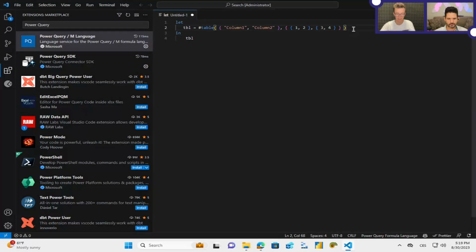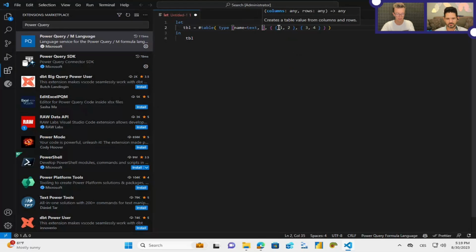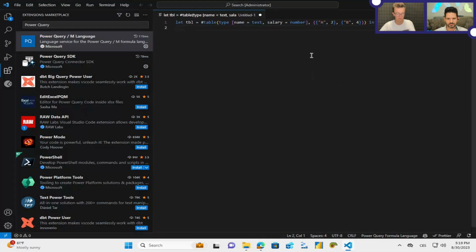But if I would add another one or something more complex, like a type, it will be the name, which would be a text, then salary, which would be a number, and I am able to paste them here. Still it's a single line. Okay.